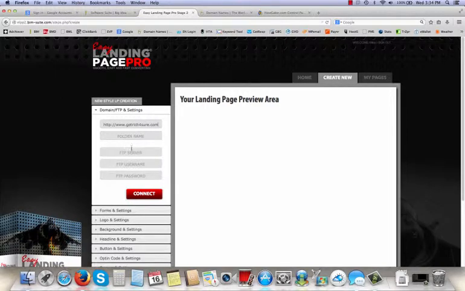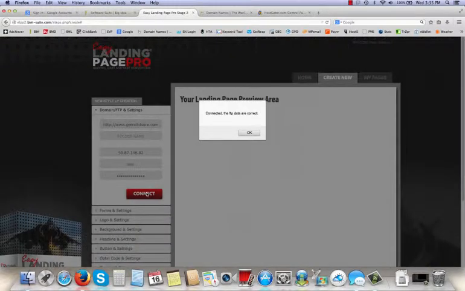Okay, all right, so FTP server, that's the numbers we just copied. We put them there. My username, which is for my HostGator account. My password. So let's see, what is that password? I believe it's this one. Then you'll hit connect. It says here connected. The FTP data are correct.